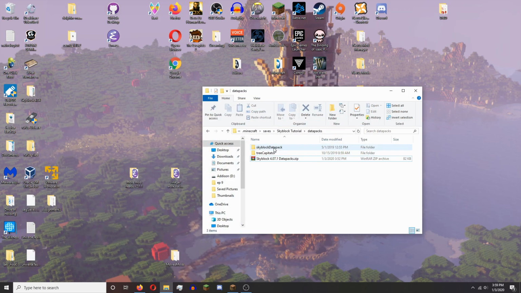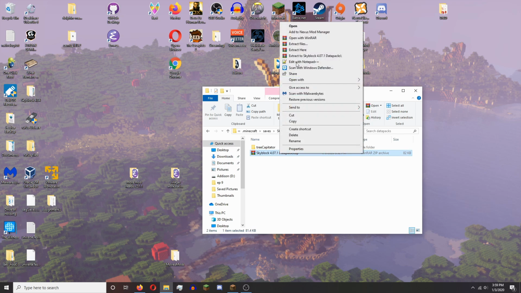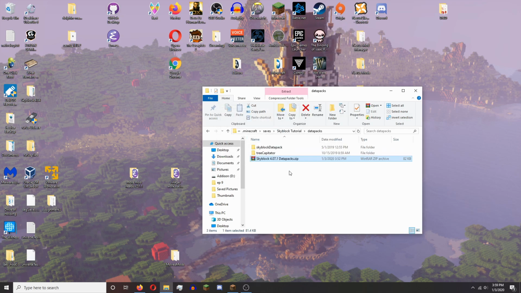Now what you want to do is delete the Skyblock data pack. If you have other data packs, don't worry about it, just delete the one Skyblock data pack. Now right click on the zip file and extract here. Now that that's done, you can delete that .zip file and go back into your Minecraft game.